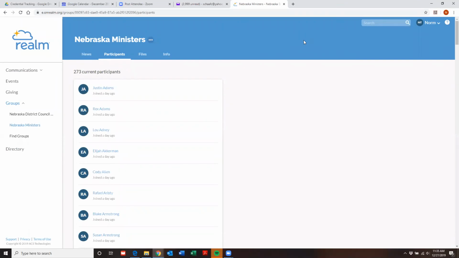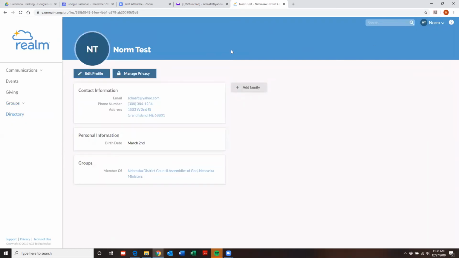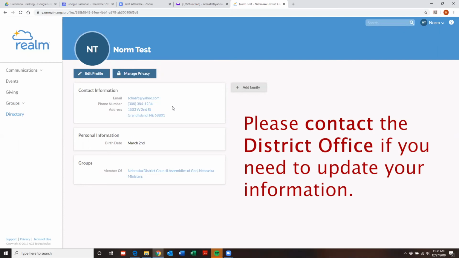You'll also be able to edit your profile by going to the drop-down menu next to your name in the top right corner. On your profile page, you'll see the information that we have for you in the database. If you need to update your information, please contact the district office and we will update your address, phone number, or email. It's important that we have your current information on record.